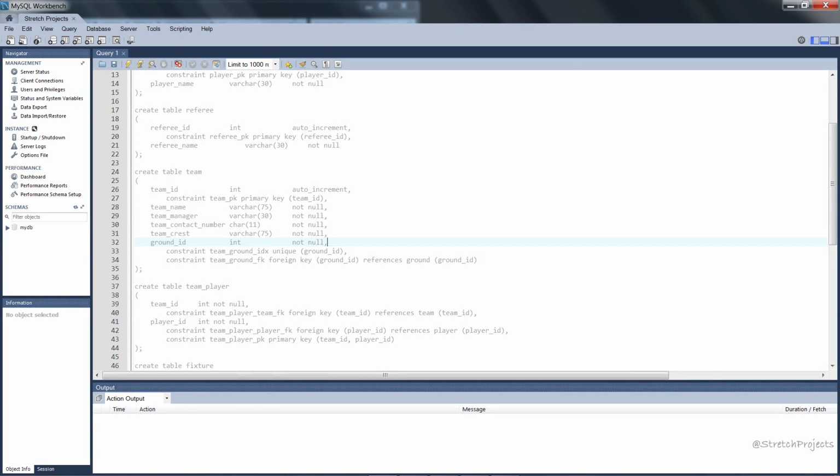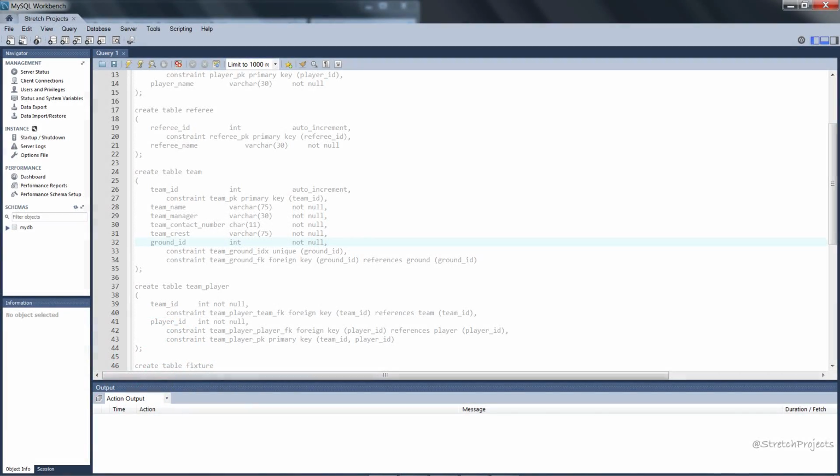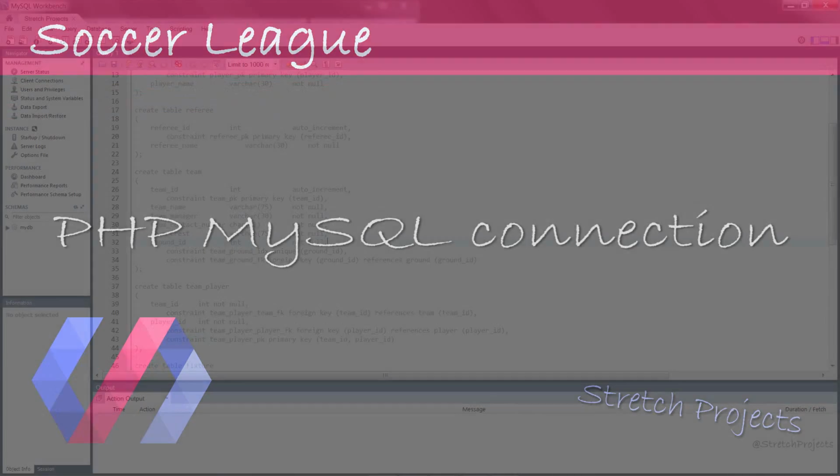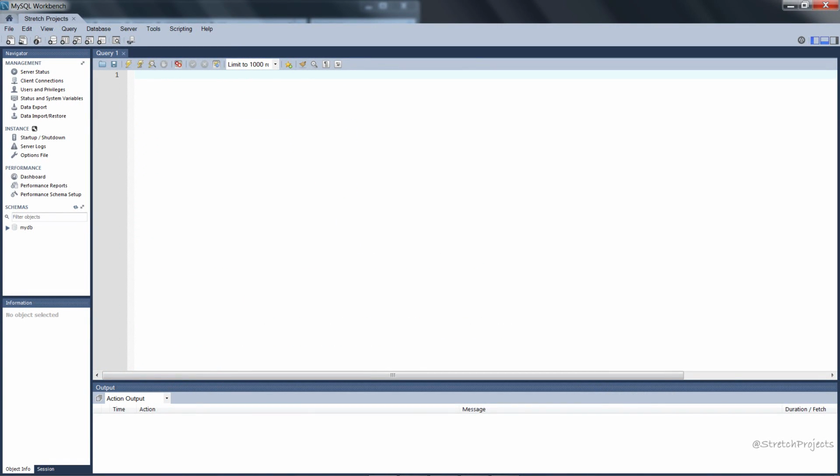When I was editing the previous video, I noticed that I forgot to include the limitations for the team table, and so I've gone back and added in auto increment to the team ID and set everything else to not null, and I've obviously made the changes to our actual database as well to reflect these changes.